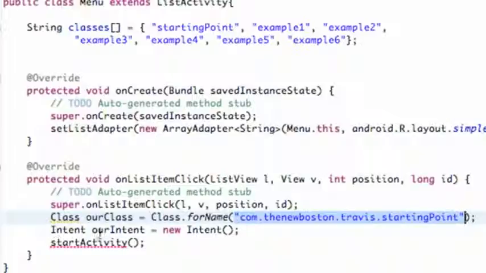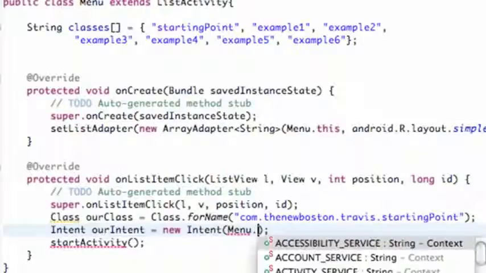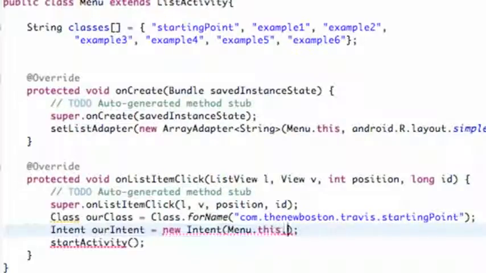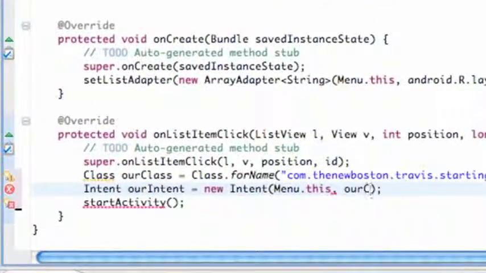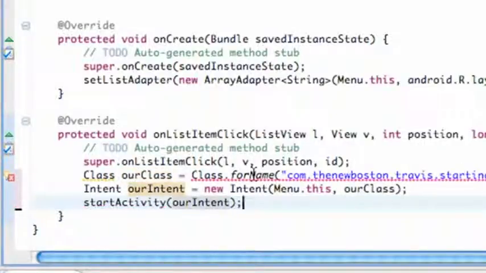And basically it's going to create a class variable for the path name of this. And then what we can do is set up an intent based off that class, but this intent is going to take two things within its parameters, a context and a class variable. So we're going to say our current class's context, so it's called Menu, it's our class name dot this. And then we're going to hit comma, and in the second parameter we're going to type ourClass, which is our class variable we just set up. And then we can type our intent here. So there we go.